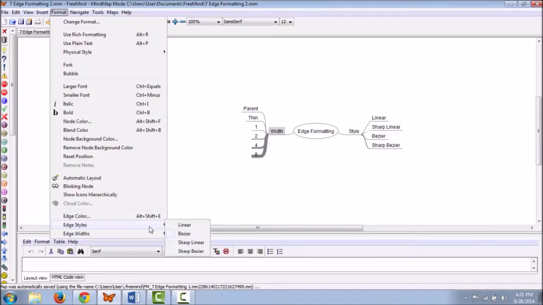There are 4 different edge styles. Linear is a straight line, and Bezier, of course, has a bit of a curve. The edge widths get progressively wider as you go down the options.